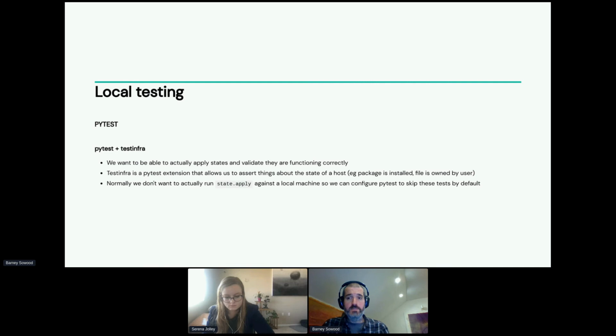The testing we've done so far has either just validated the states we've written in some way or mocked part of that process. We're actually going to want to be able to apply states and then have some automated testing that will allow us to test within the expected results.